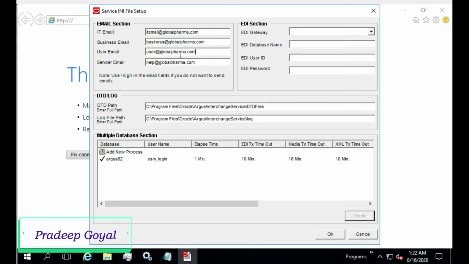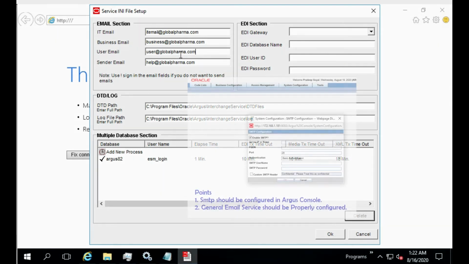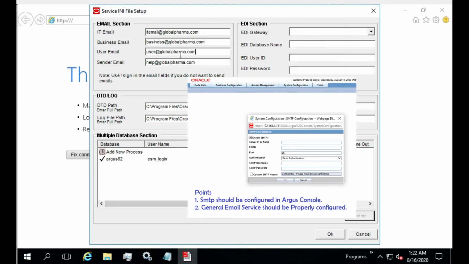The next item is sender email. Here we enter the from email address. Whatever email is sent to the IT email or business email is sent from this particular email address. Now let's go to the EDI section.